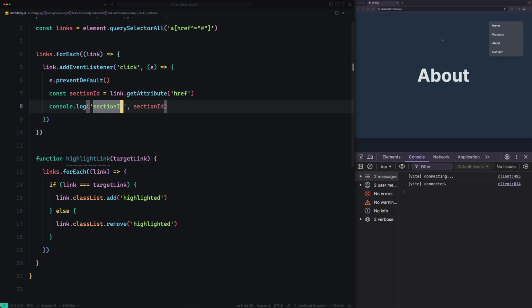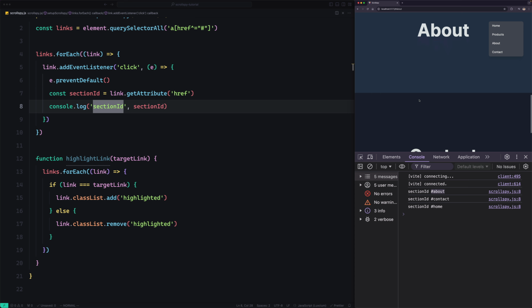So let's do this. We're going to say sectionId = link.getAttribute('href'). Now let's log this. If I click one of these, you can see the section ID is about, contact, and home. So it works. But now we have the section ID. How can we get the corresponding section element? The actual element, like the about element or the contact element here. Well, we actually have to fetch all the sections in this page and then filter them using that ID.